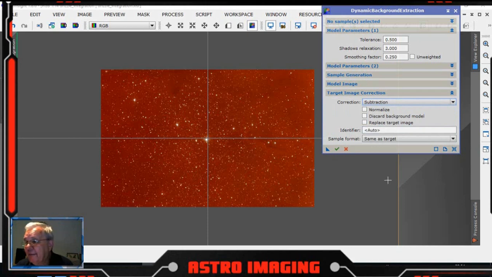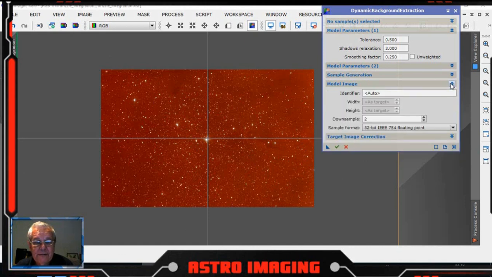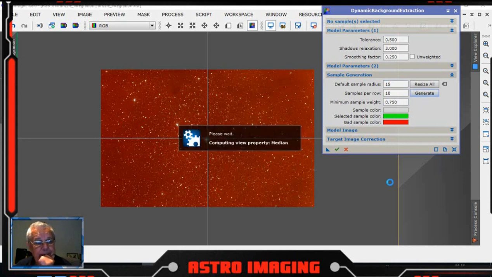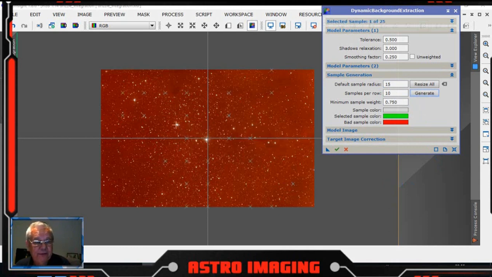But we need to first isolate the areas of redness that need to be removed, and it's pretty much all over it. And we do this by going to sample generation. We'll put on a sample radius of, let's say, 15, and we'll click generate. And what you can see here is it's put crosses all over the screen. But we need more crosses than this. Let's put it that way. We need really the whole image to be filled with these little markers.